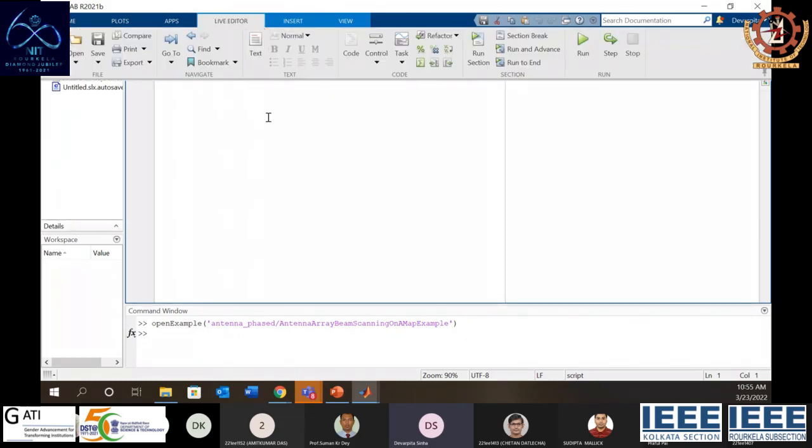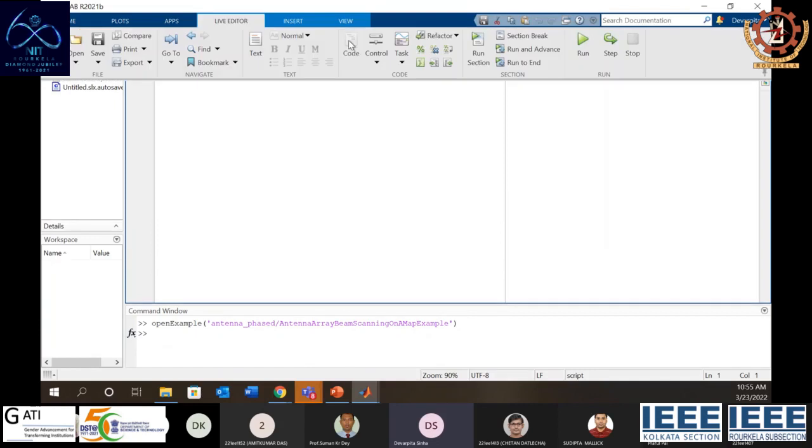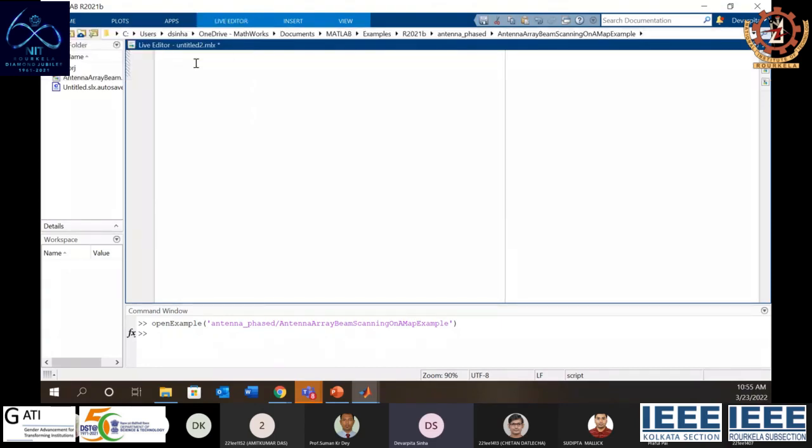If I go to this Live Editor tab at the top, there are two options. One is text, one is code. If you see this gray bar here, that means it is the space for writing code. That's why code is highlighted here. If I click on the text option, this gray bar is not there, but I can write any text here. For example, I am writing, welcome to 5G workshop.